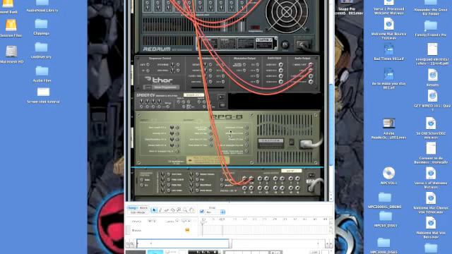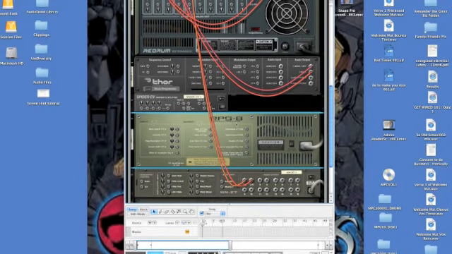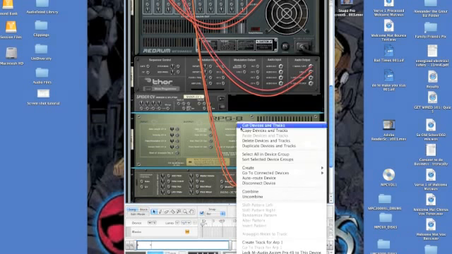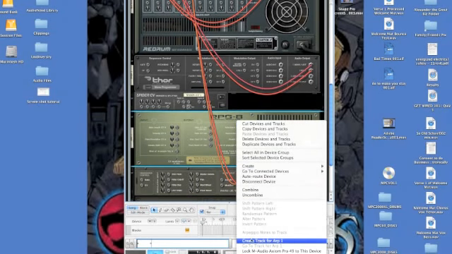I want you to go down now and click on the RPG8, make sure it's highlighted in blue. Right click and go down to where it says create track for ARP1.